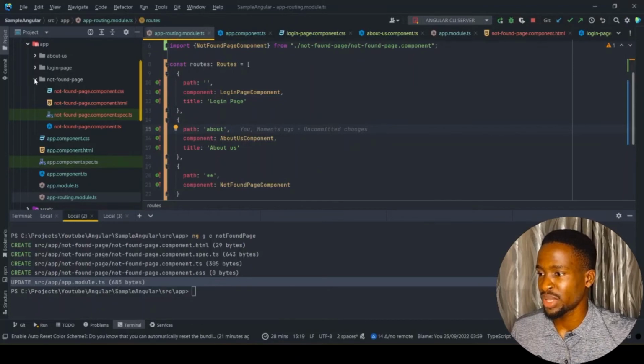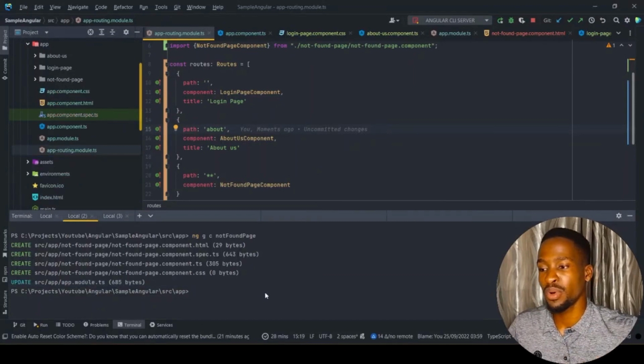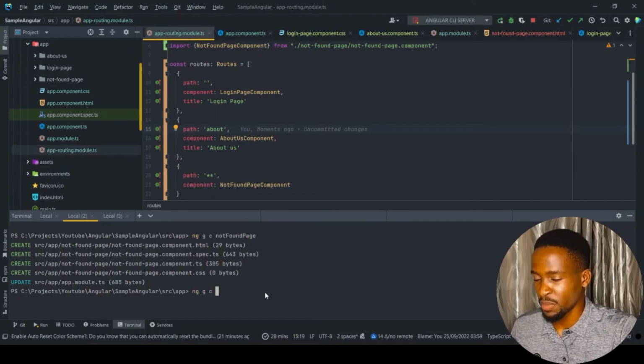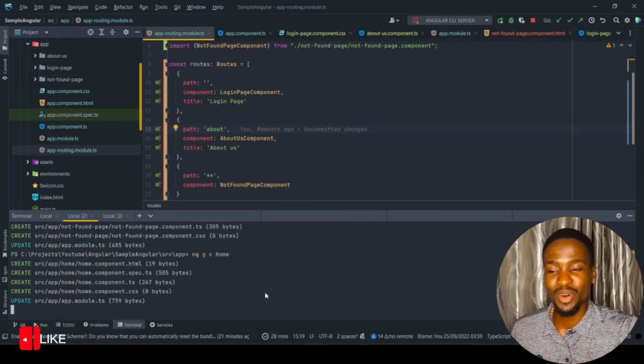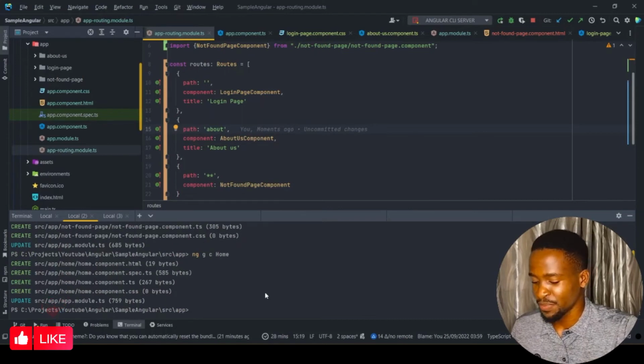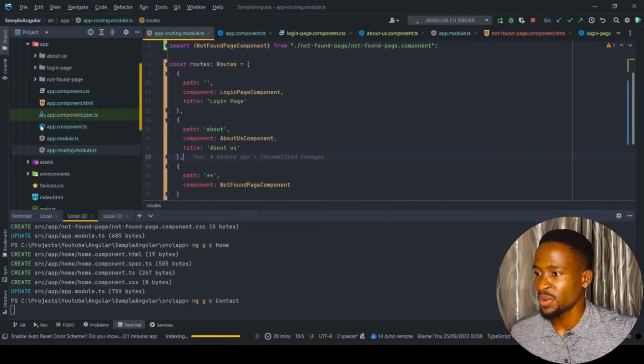So let's just create one more page so that we can have more things to navigate with. So I'm going to say ng generate component. I'm going to call this home. That's not how to write home. I'll call this home now, and I'm going to generate another one. We have home, about. Let's say we have contact us. So ng generate component, and let's call this contact. Contact, and I have done this as well.